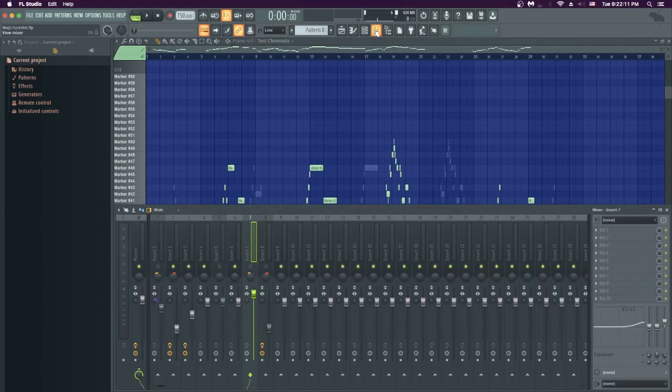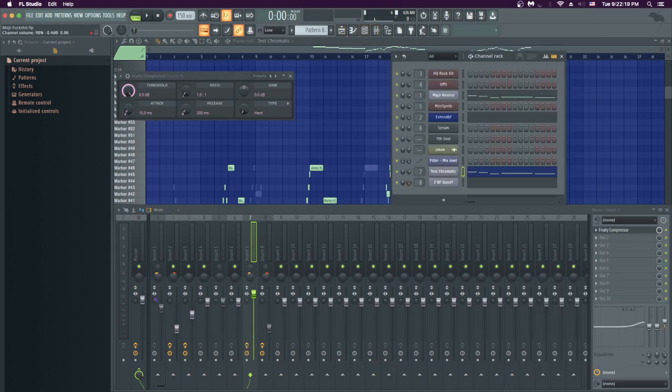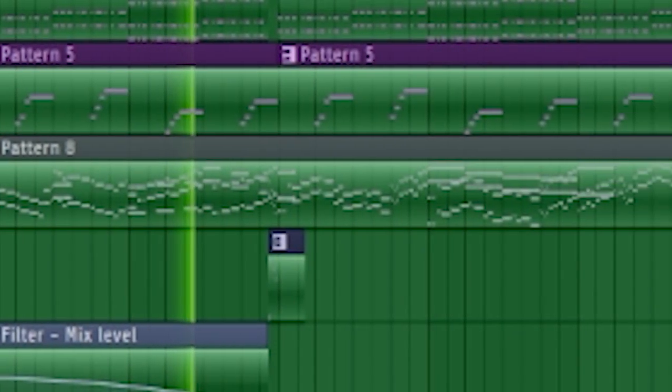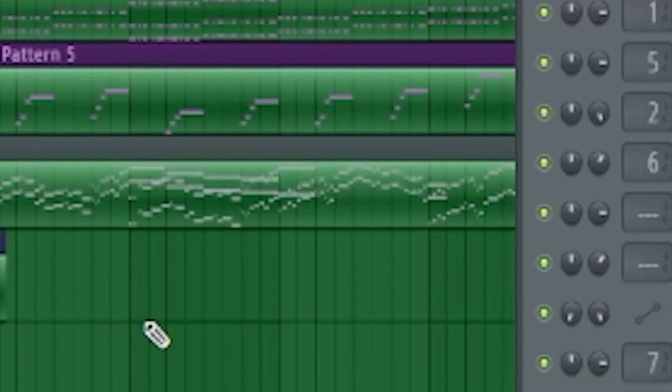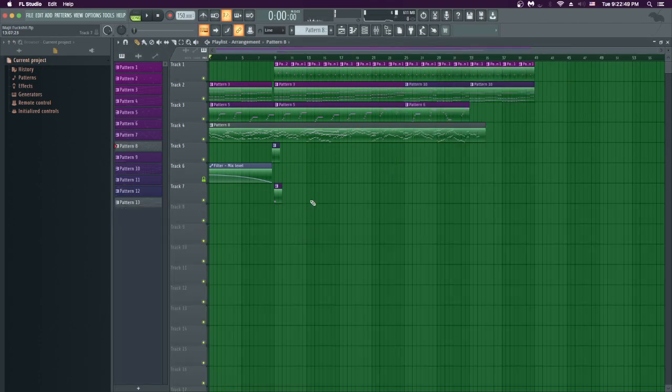Now let's test this out with the song. Make sure the volume is good, so I'm gonna turn that up a little. And it should sound something like this. It sounds pretty good. That's my tutorial on how to make chromatics.